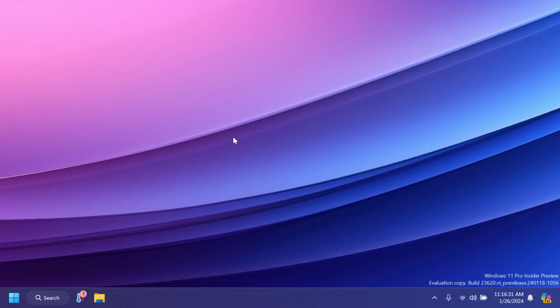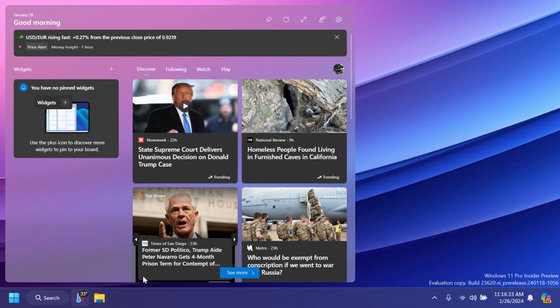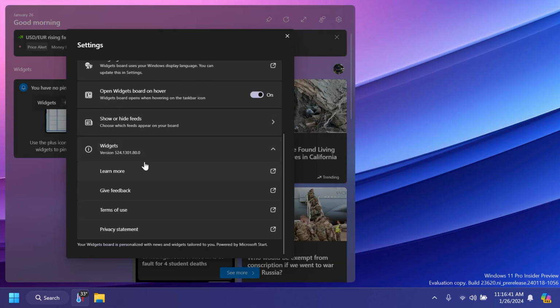We also have a few known issues in this build, but I'm only going to mention one, which is new. Keyboard navigation from settings subpages back to the top level settings page is broken at the moment inside widgets, but that will be fixed in a future flight.